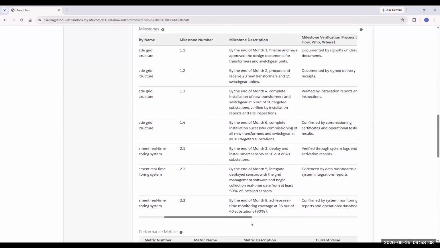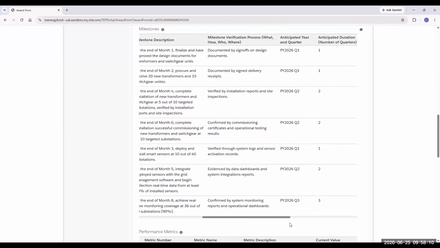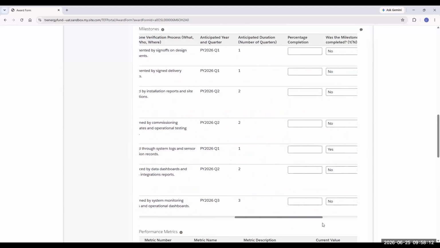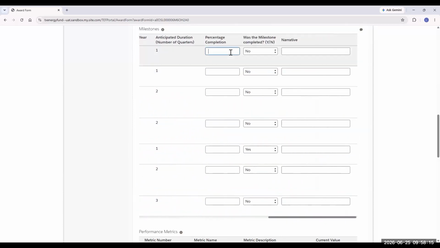Milestone section as well is populated from your project planning document that have been memorialized within your grant agreement. Again, we'll put in some percentages here.